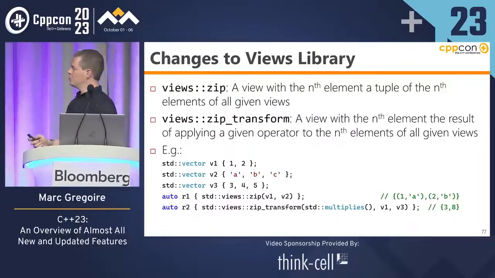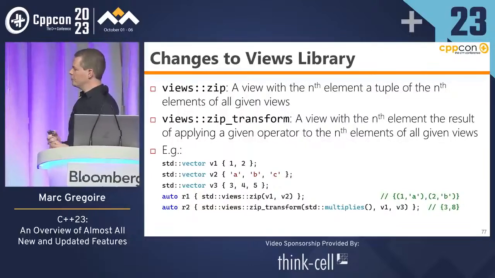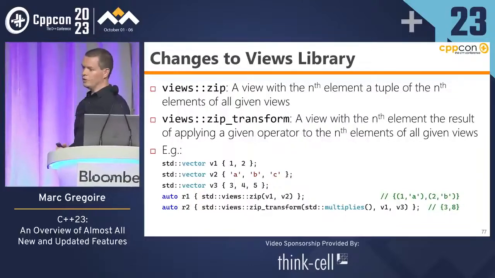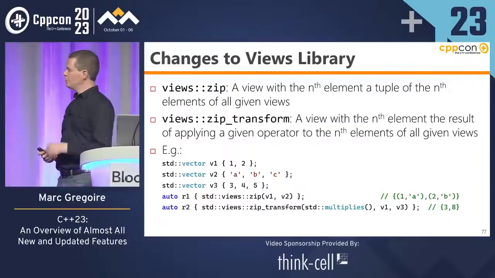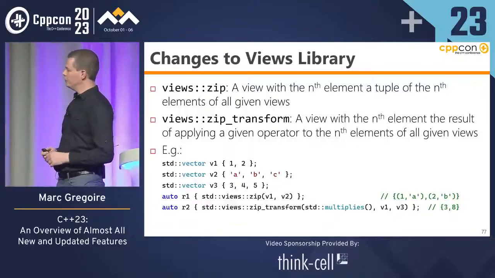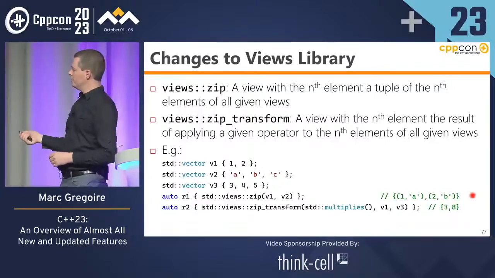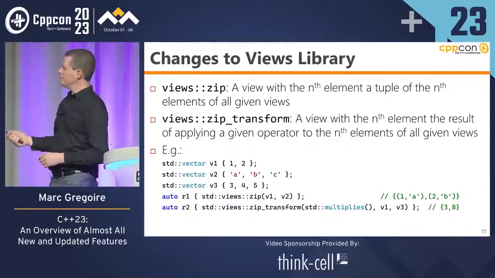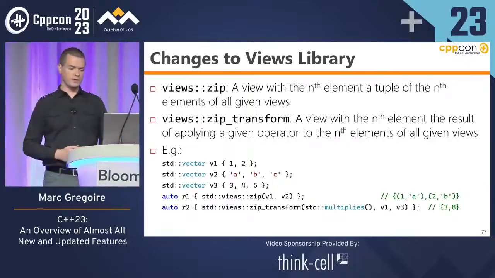With zip transform, I can pass an extra operator that is applied to corresponding elements. So here, I'm doing zip transform on V1, V3 with multiplies as the operator. So it takes the first element of V1 and multiplies it with the first element of V3, resulting in 3. And then it takes the second element, and the result of this is 8.